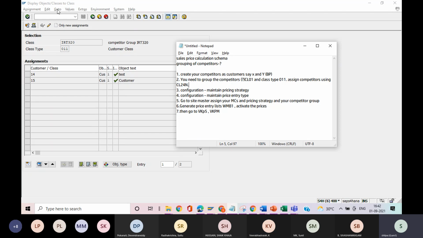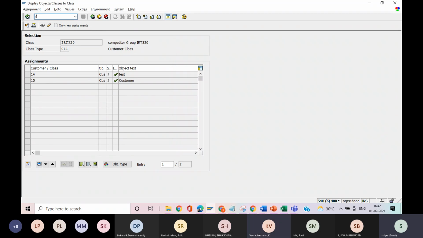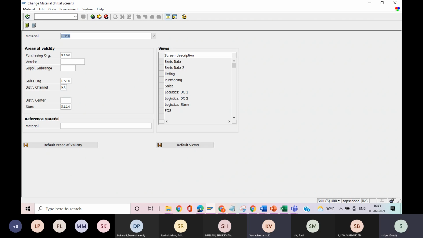Okay, now I'll go here. I want to understand this one, MM41. Okay, so I want to extend a sales view. Sales view, in the sense, what is a sales view? Sales org and distribution channel, right? Yes. So if I have to extend to any, suppose A and B, A sales org and B distribution channel, what do I have to do?